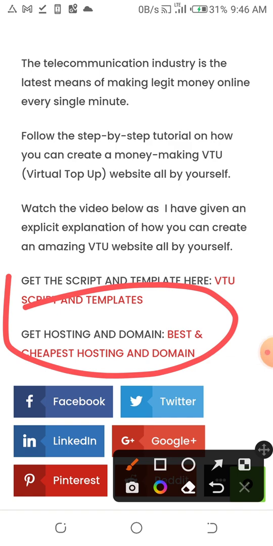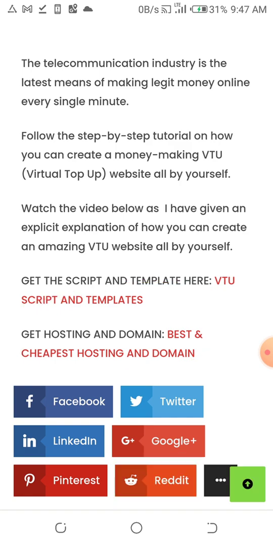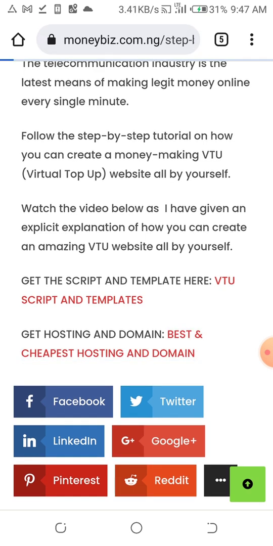If you are creating this, just make sure you click on this link and get the recommended domain, because if you go and get any other domain, there's a probability that it may not work. Those hosting and domain may not be able to carry the functionality of the VTU script. This one is the cheapest. I call it cheapest because it's very, very affordable. I actually get it myself. So just click on this link of best and cheapest hosting and domain.